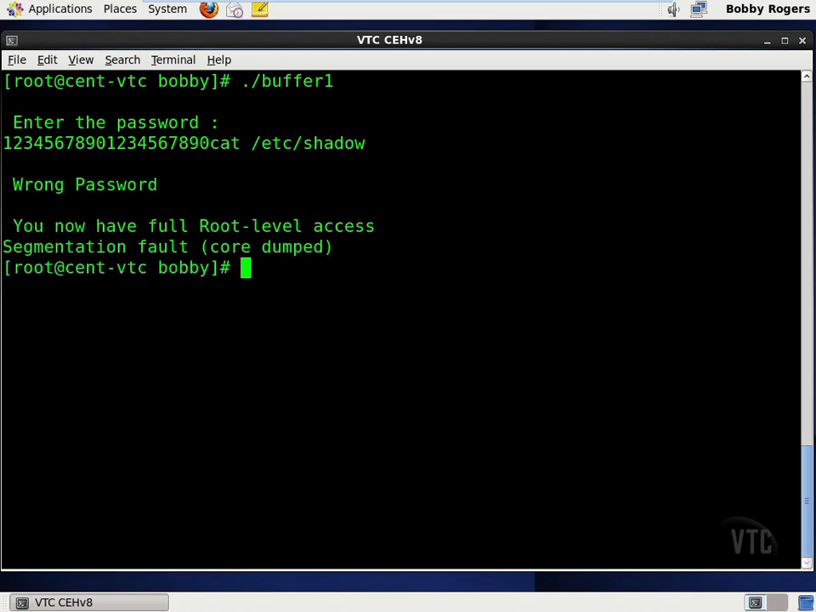Wrong password, full root level access, but we got a segmentation fault, core dumped. So we didn't get our arbitrary command executed, but that does happen with some buffer overflow exploits. So that was just a quick demonstration. A very simplistic one, just to show you how a buffer overflow can work. We overflowed the buffer, but we still got the quote-unquote full root level access.